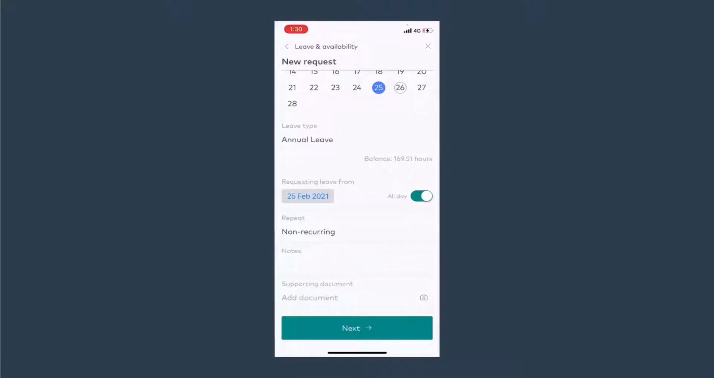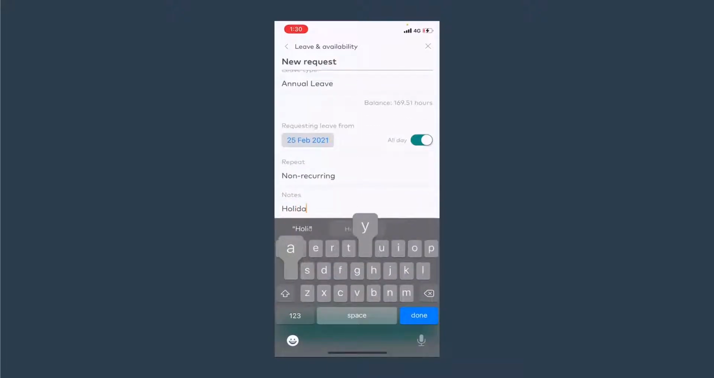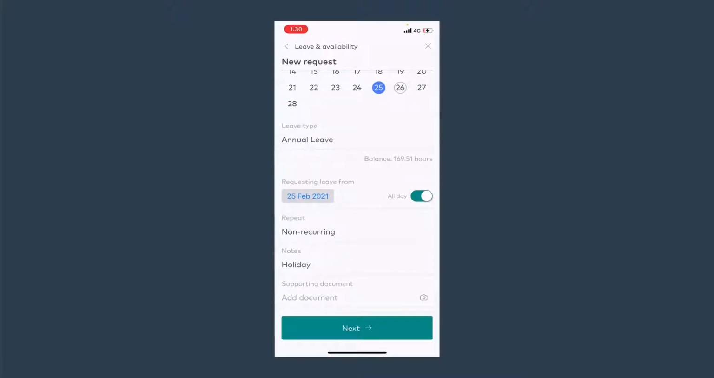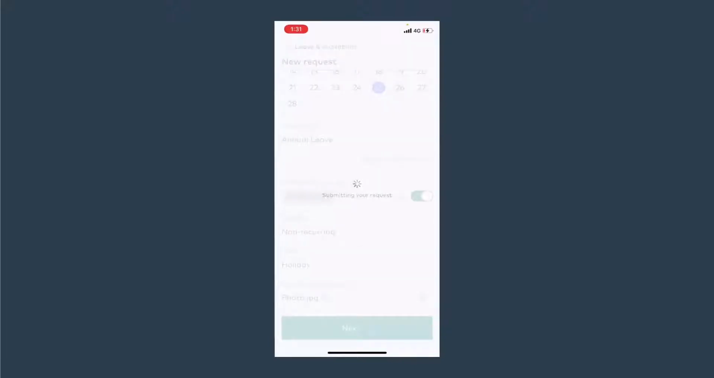He can also select whether this is a non-recurring or recurring leave request and enter in some notes. Jack can add documentation. For example, if this were a sick day leave request, he might want to submit a medical certificate. He then reviews the request, can edit it, or go straight ahead and submit. That will now go through to his line supervisor for approval.